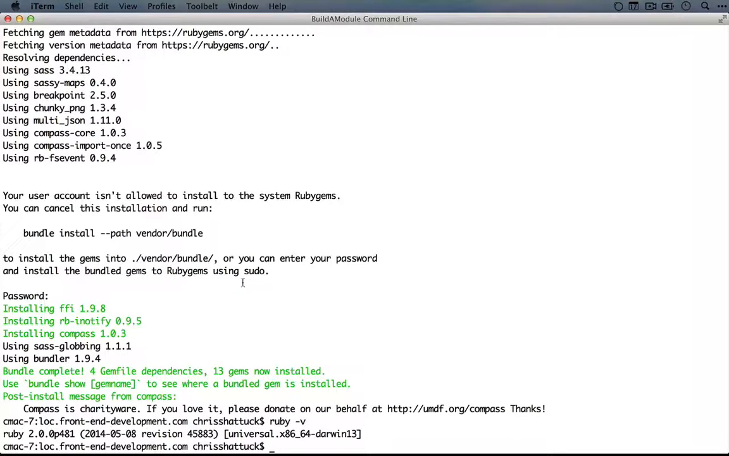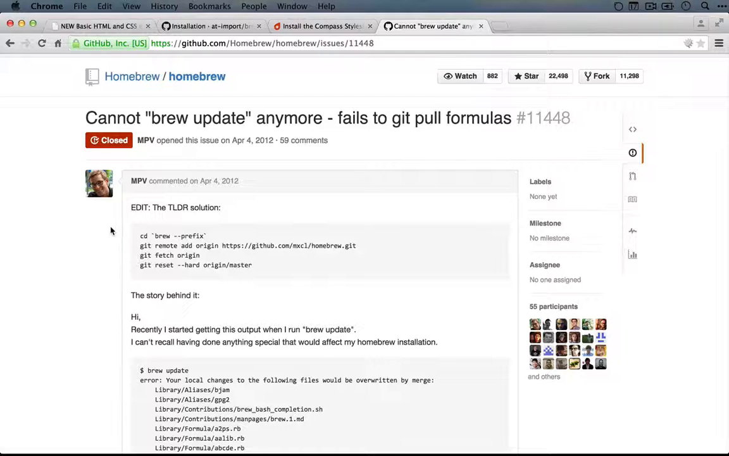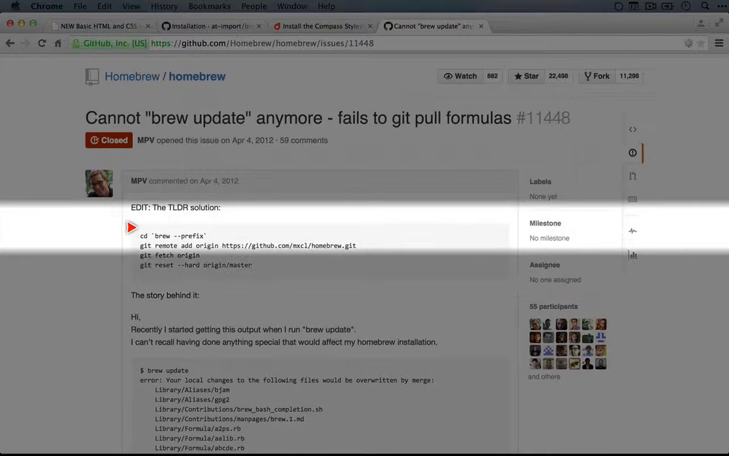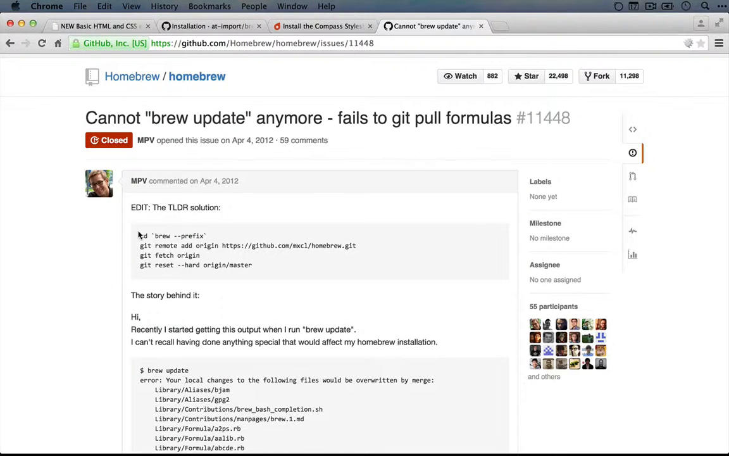When I ran brew update, I got an error, and when I searched for the error, I came across this page here that said I needed to run these commands. So I did that. After I did that, I was able to run brew update without a problem, and then I was able to install RVM and then use it to update the version of Ruby. And then finally, once I had the updated version of Ruby up to 2.2, I was then able to download and install Compass through Bundler.